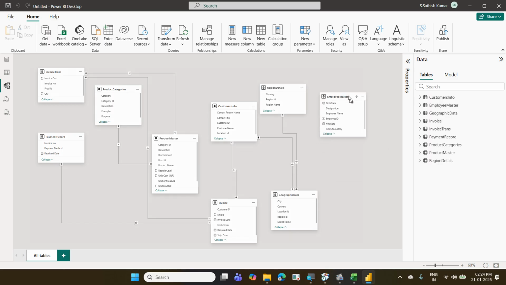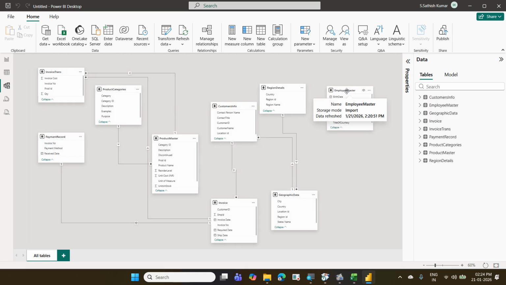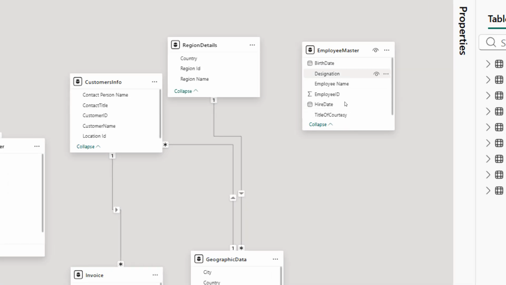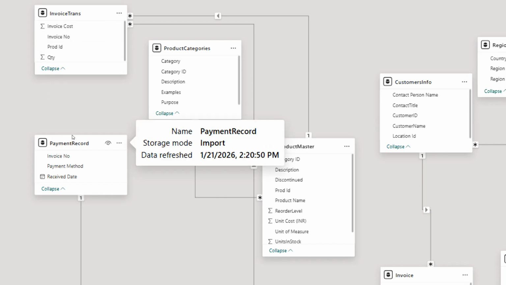You can see there is a table called employee master. There is no connection with this employee master. Why? What's the reason we don't have a connection? There would have been some spelling mistake or typo error in the table name or a column name. Here I can see employee ID. This employee ID should be there in some table, maybe with a spelling mistake or typo error. Which table?